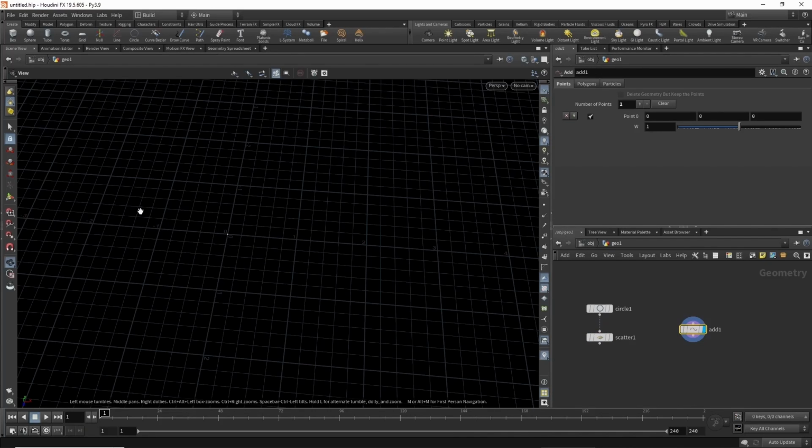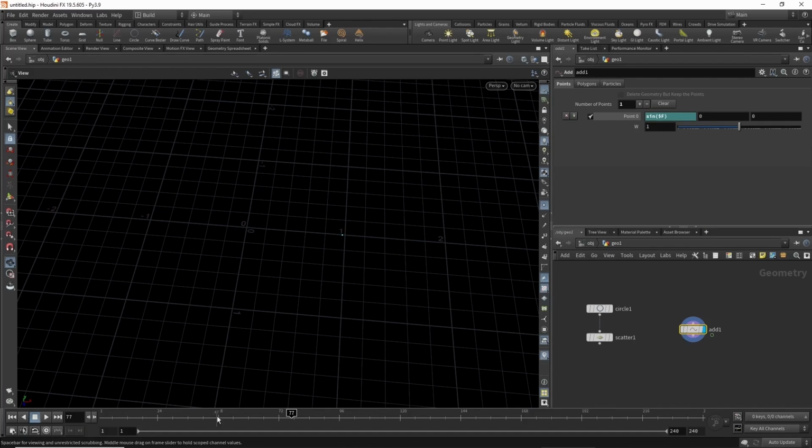So now I just want to do some basic lazy man's animation. For this I'm just going to do a sine wave and give it a $F for frame. Now you'll see my point. Let's just turn this on. It's traveling from 1 to -1. It's a little bit slow, so I'm just going to speed this up a little bit.